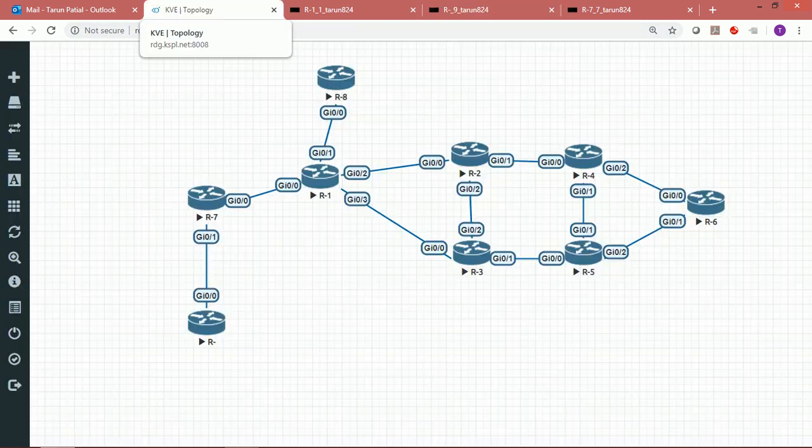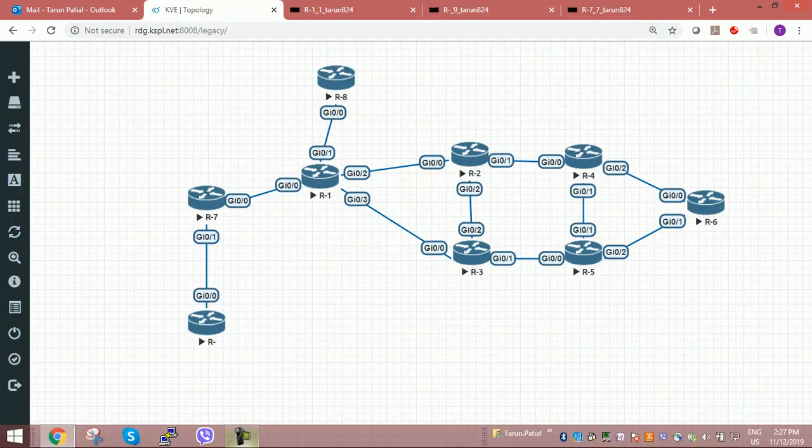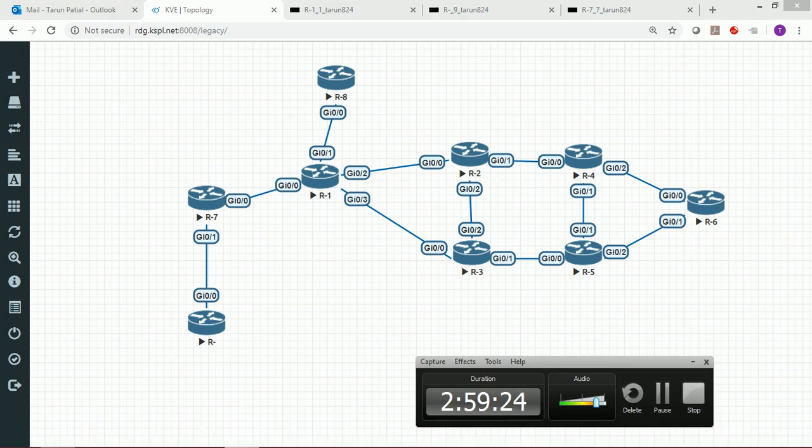So this is the OSPF, and I can now... 3 hours. Yes, stop this.